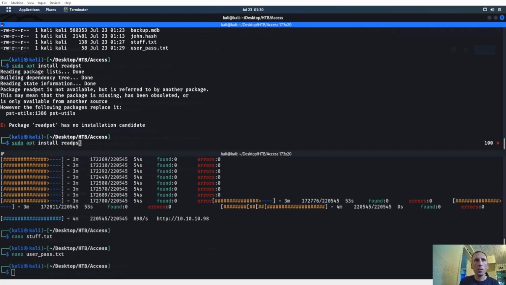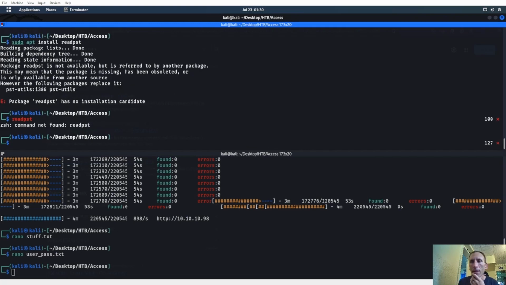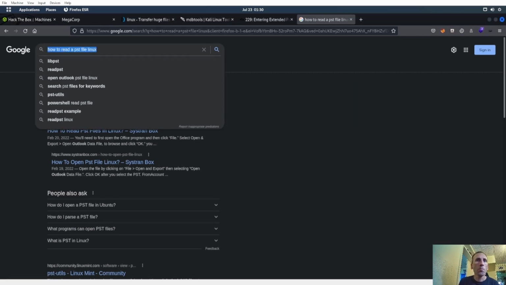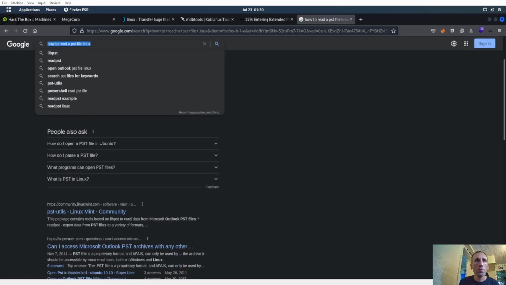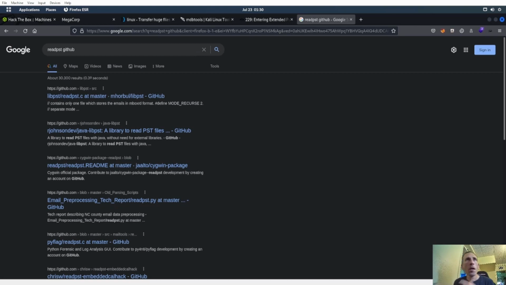Damn, I was really hoping that was going to be something. Nope, that's not a command. You lie like a rug, Linux. All right, read PST.